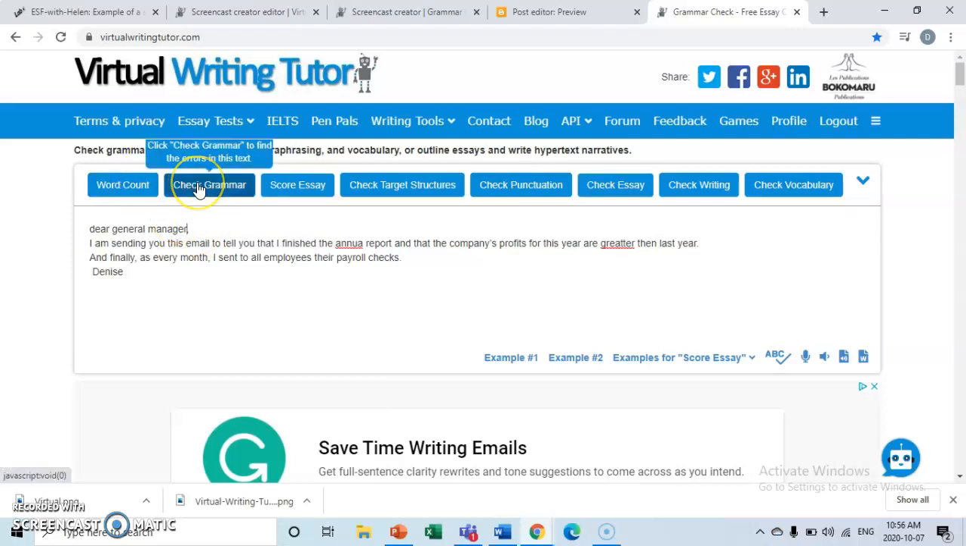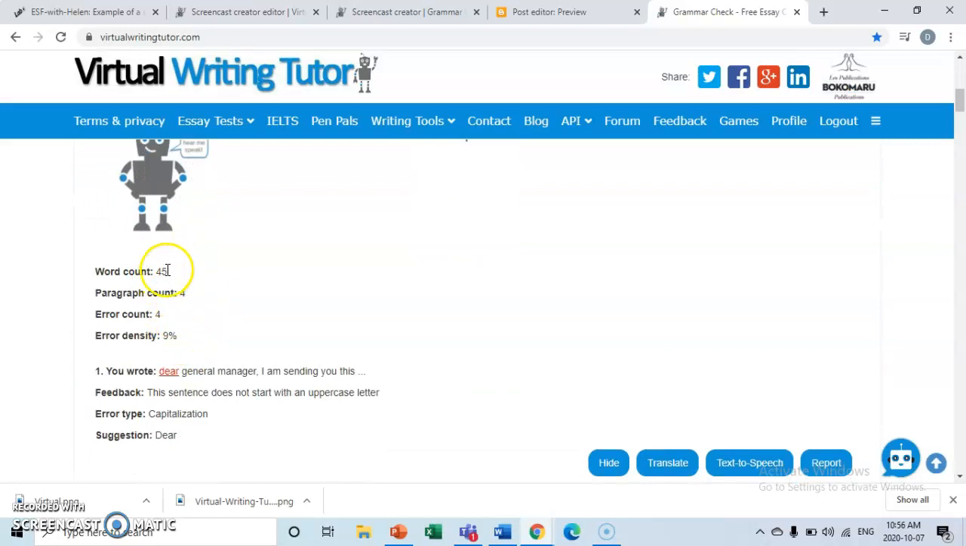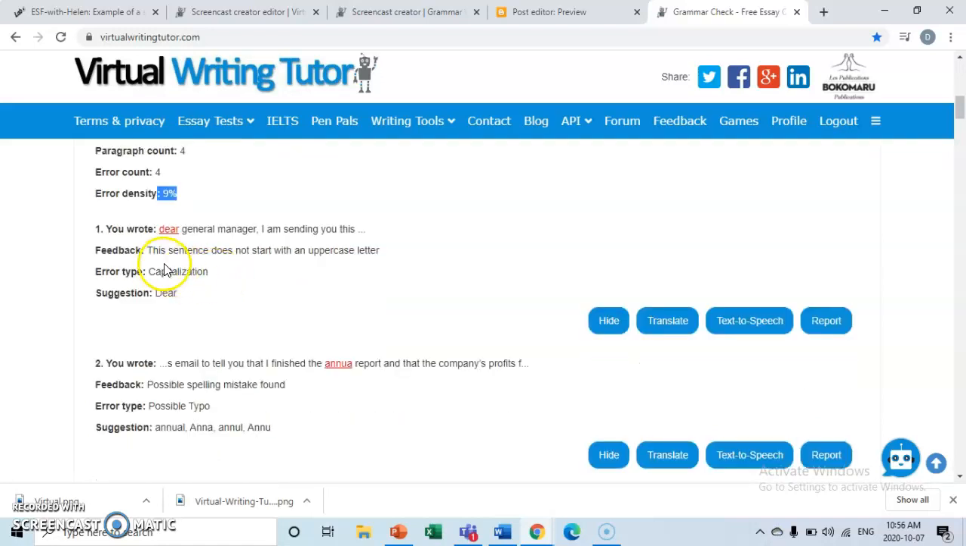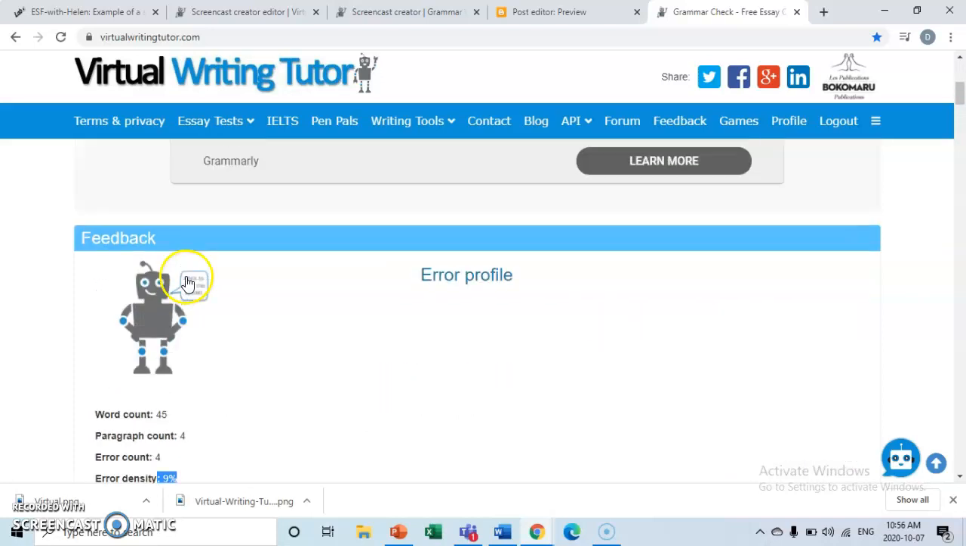Once I click on grammar check, the virtual tutor will give me the number of words, the error count, and the error density. Then I can see what I wrote, their feedback, the error type, and their suggestions, so I can correct them.